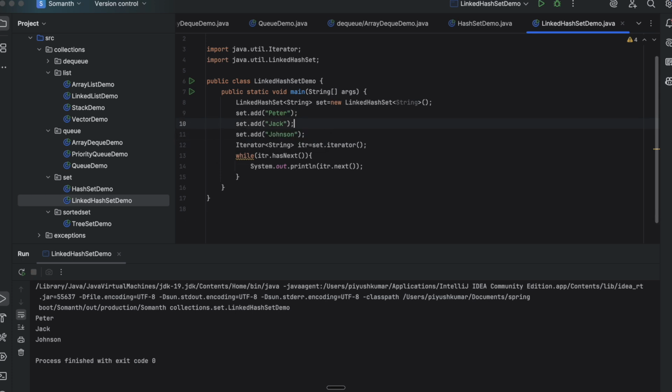I'll just remove this now. First we added Peter, so first is Peter, then we added Jack, so Jack, then Johnson. Here you can see that the insertion order is maintained. So when you have the criteria of maintaining the insertion order with unique elements, you can always go for LinkedHashSet.